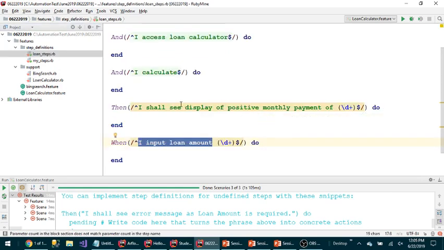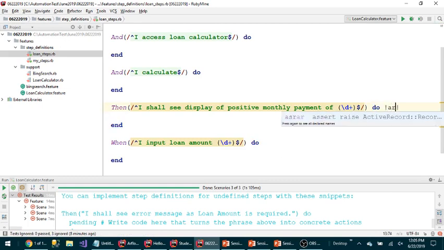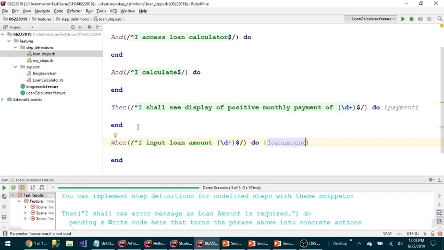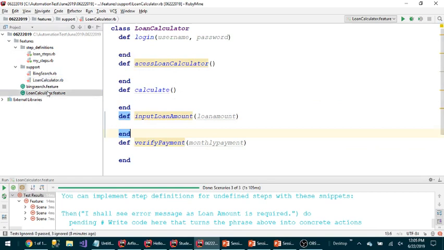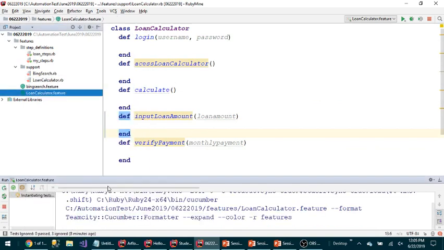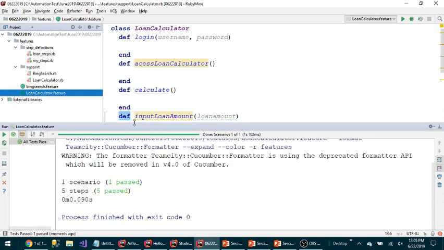Now, what did I miss on this step? These 2 steps. Arguments, right? Because I put the captured group, but I forgot to put the argument. So I can do argument here, or you can actually name it payment. This one would be loan amount. Okay, so I have those 2 arguments. Once I'm done, let's go and run it just to make sure nothing breaks. One scenario, 1 pass, 5 steps, 5 pass. All good.